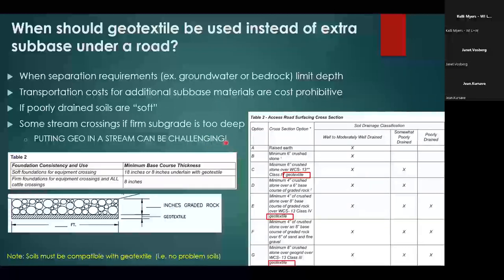And as I mentioned before, some stream crossings, where it's pretty darn deep before you get down to something firm, you'll want to probably use a geotextile there. So again, as far as geotextiles go, you always got to be watching out for those soils that can cause problems, because if those geotextiles clog or get blinded, they're going to create more problems than they're worth.